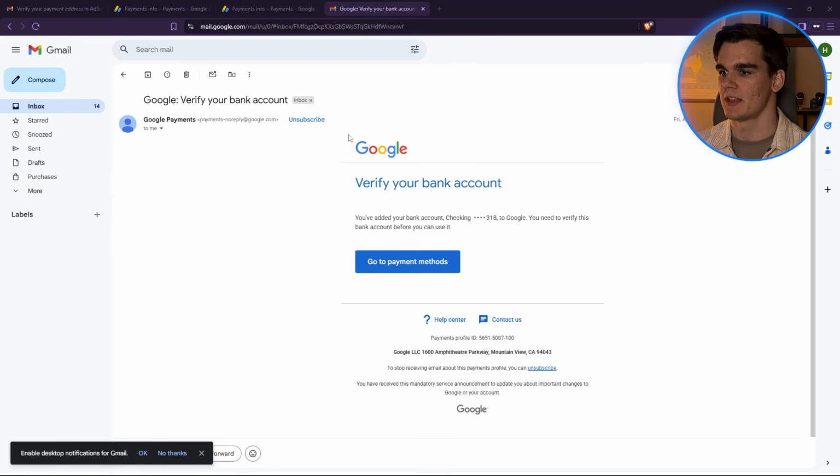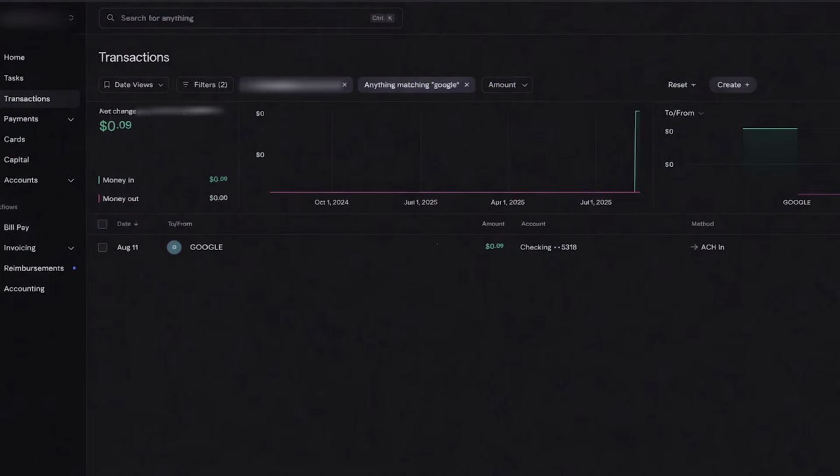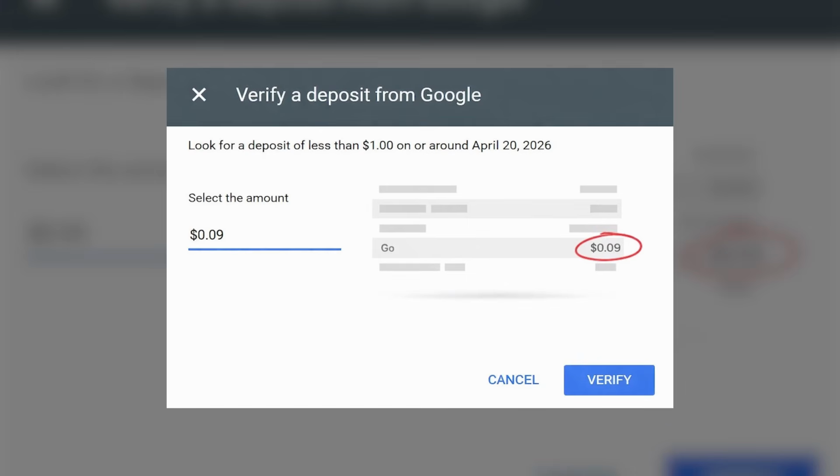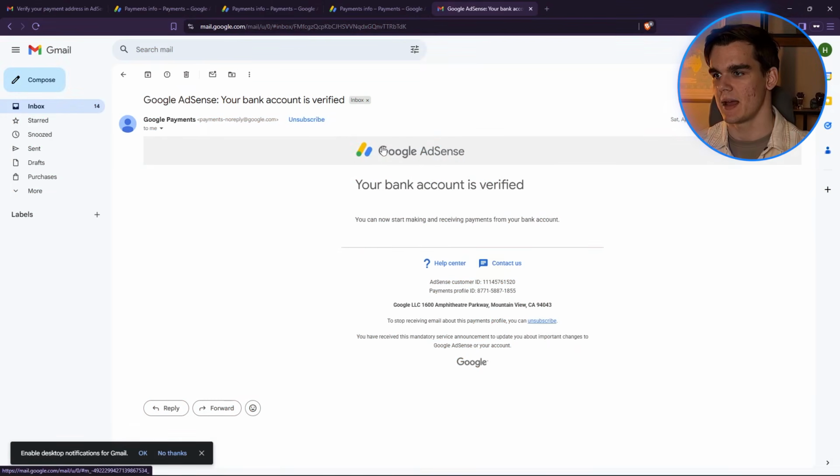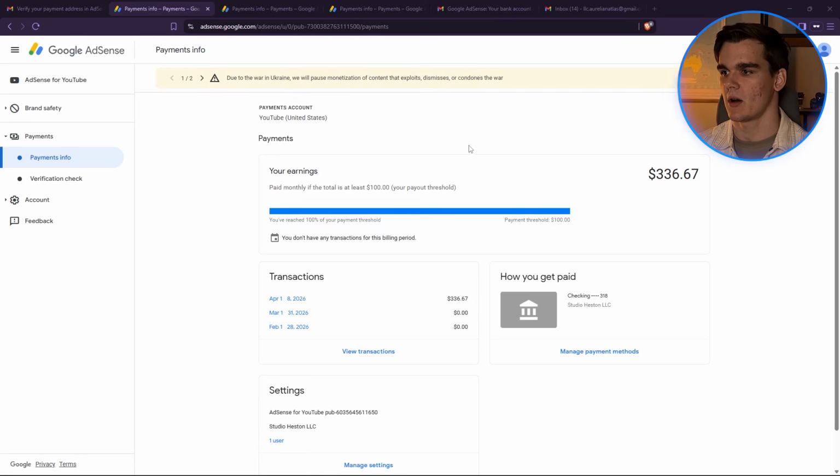So then I received this email that said verify your bank account, as you can see right here. So what happened? The next day I received this transaction from Google of 9 cents to my Mercury account, and then I had to fill in this exact amount back into Google as a form of verification. Then I received this email, your bank account is verified. You can now start making and receiving payments from your bank account. At this point, you've completed all the practical steps. You're now fully set up to receive payments through AdSense using your LLC.